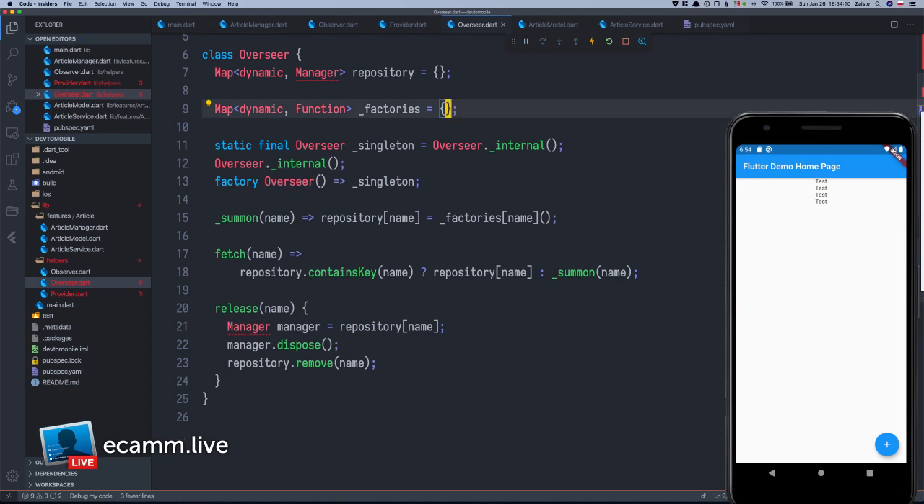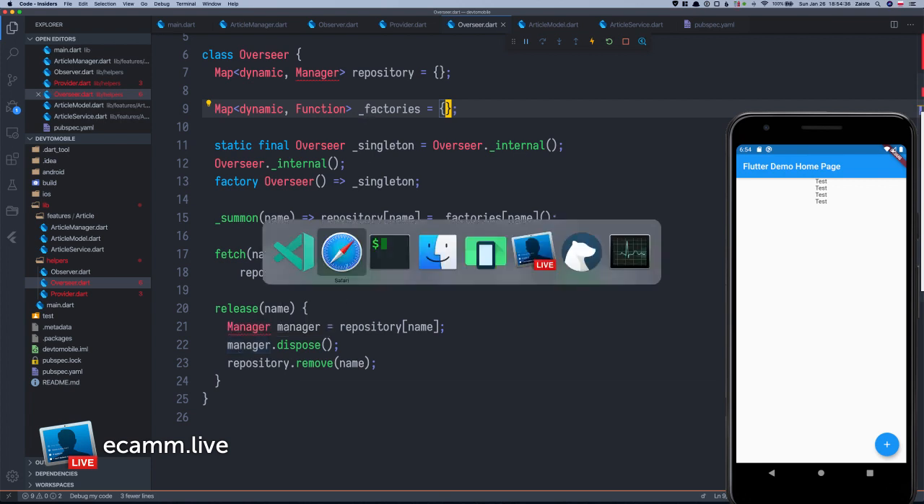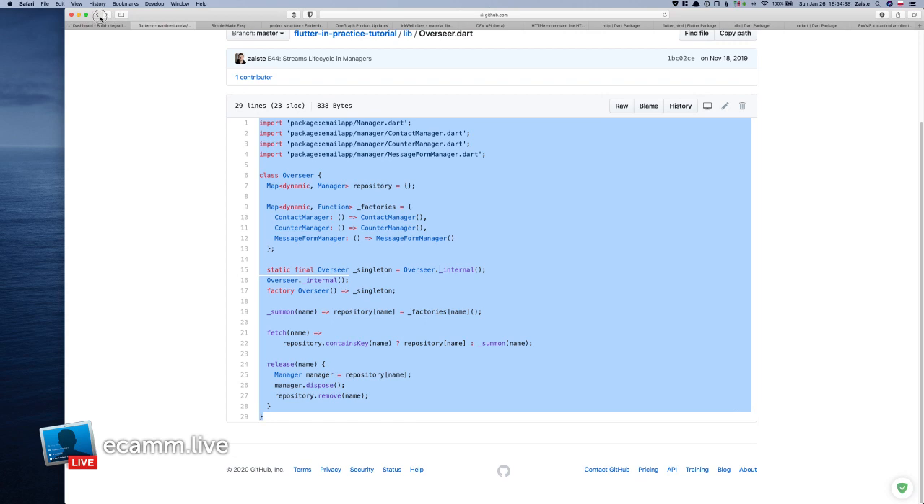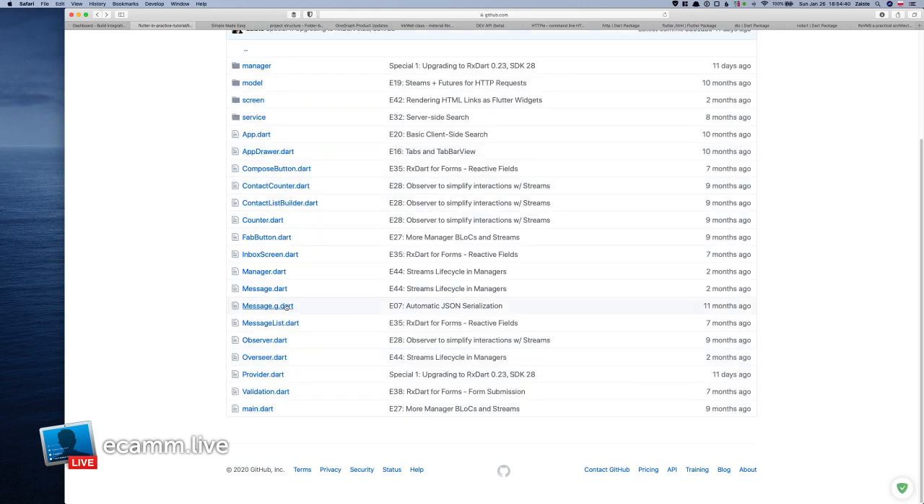Okay, so that's the third class, and the Overseer is this class that just locates managers and employs them to do some specific work. So we have those methods like summoning managers and releasing them. And what else do we need? Okay, so we just need a tiny bit.